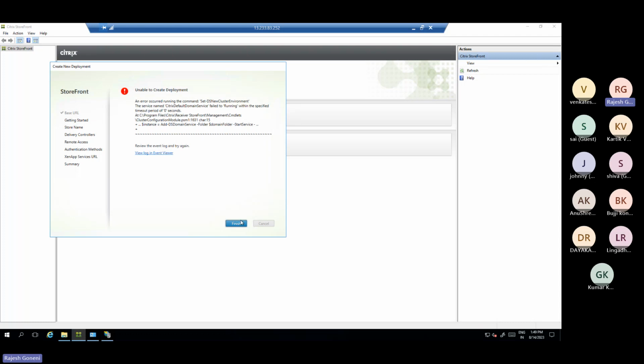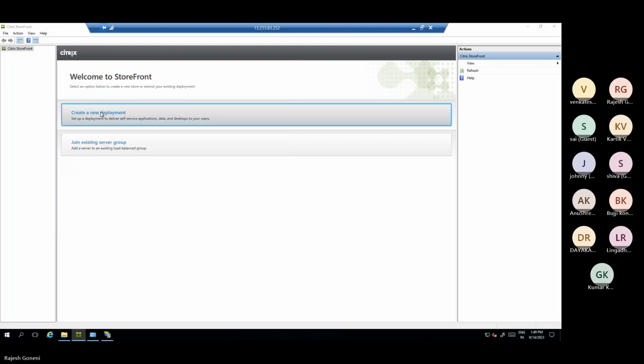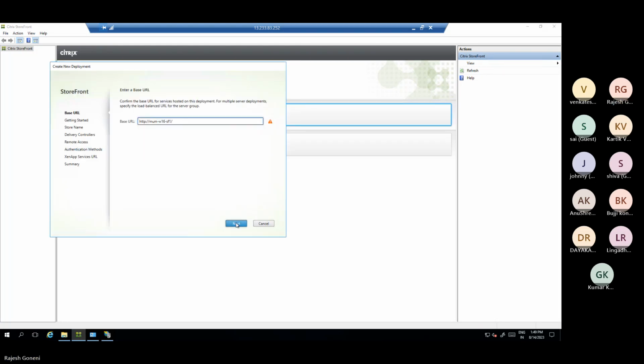I'm almost unable to create it. I think this server is running with low space, and probably the IP address we have provided is causing a problem. Let me finish and create a new default name. I'm going here and let me create a store. I'll wait for a couple of minutes. Let's see, instead of an IP address, we can go with the host name.